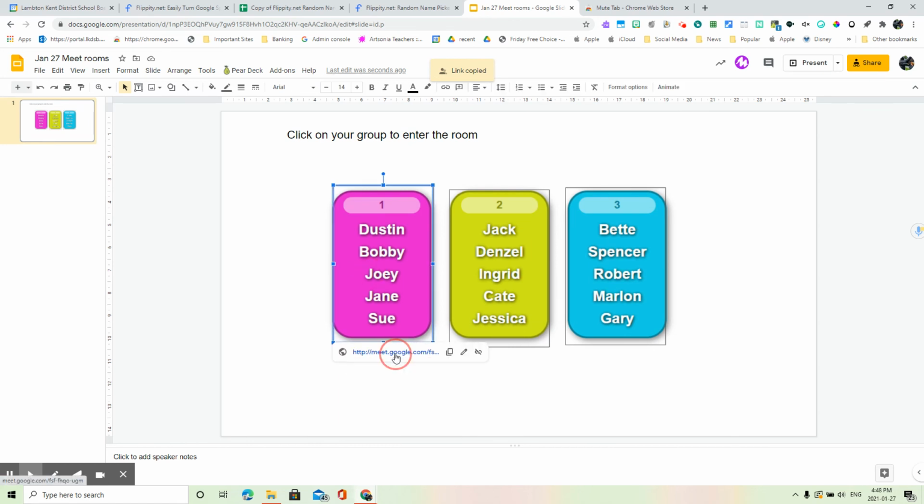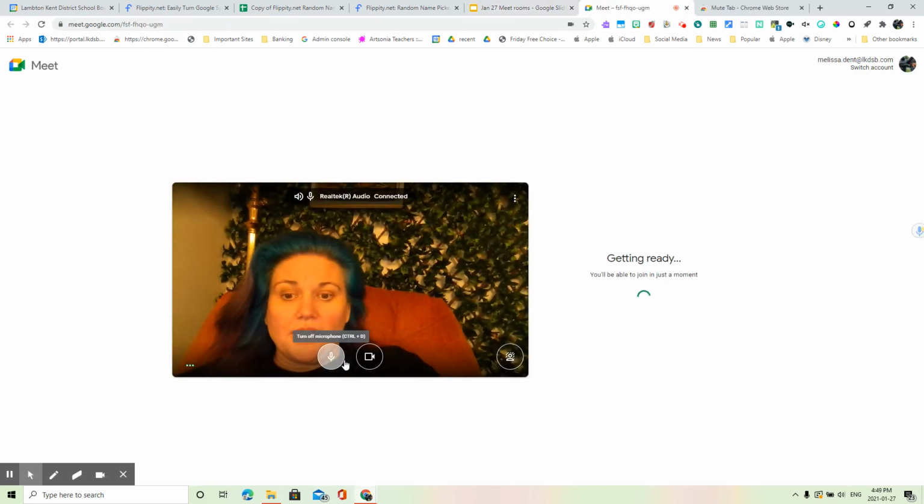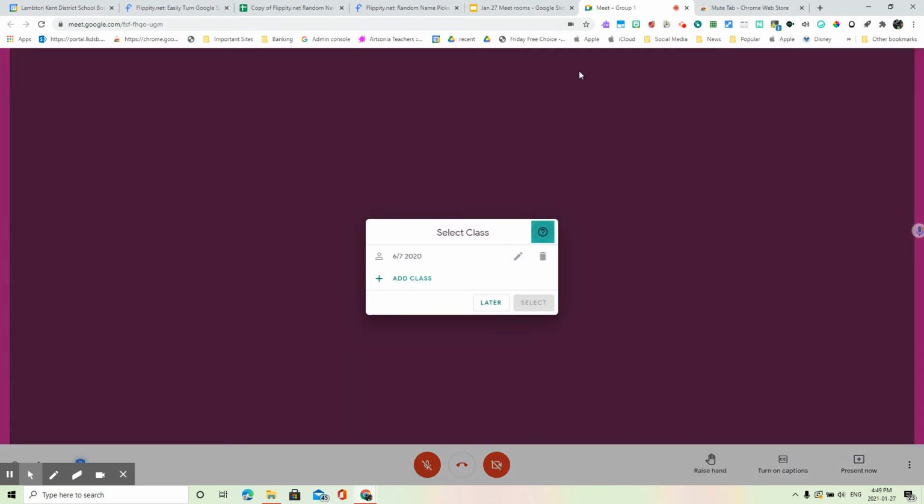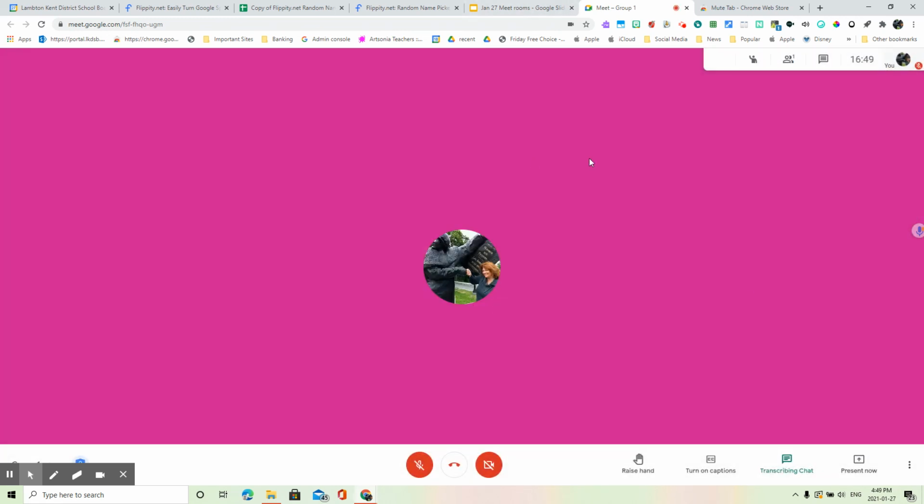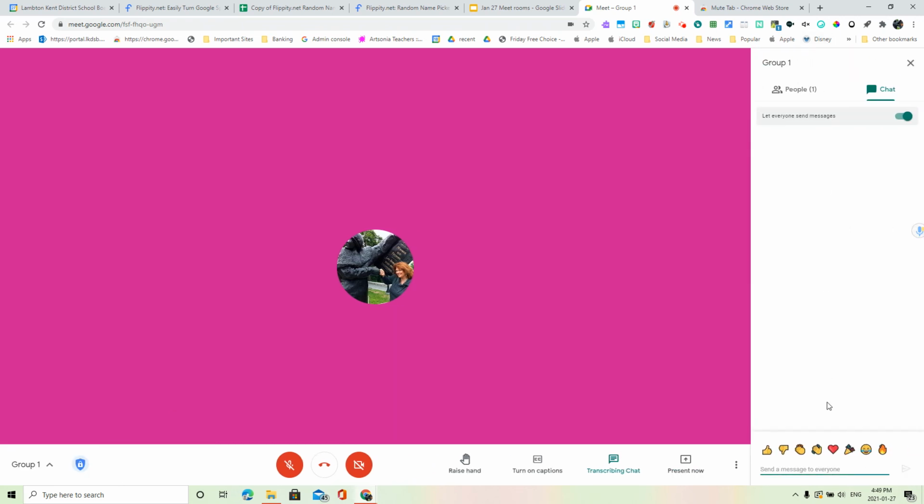And once I've done that, I go in, I check, I log into the meets, and then I'm there waiting for them. I have control of the meeting. I can see what they've put into the chat, and I can mute them individually by clicking the mute tab button right here. And that is how I make Google Meet rooms, because we don't have the enterprise version.